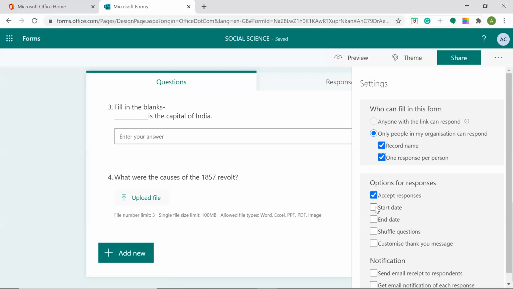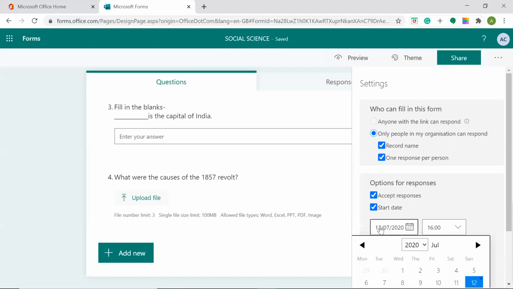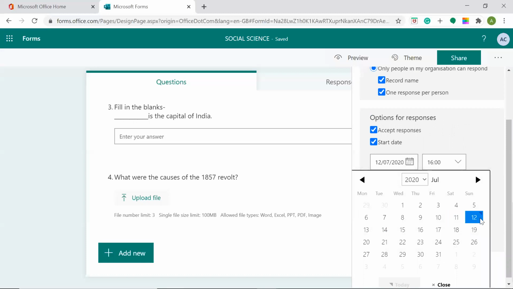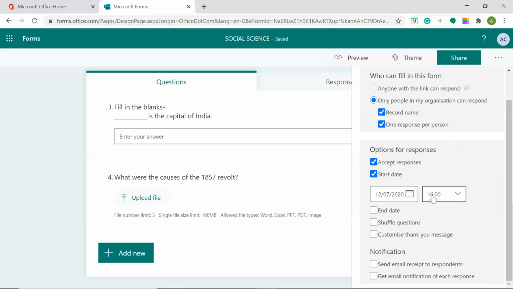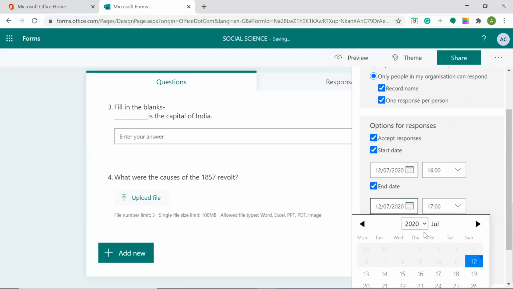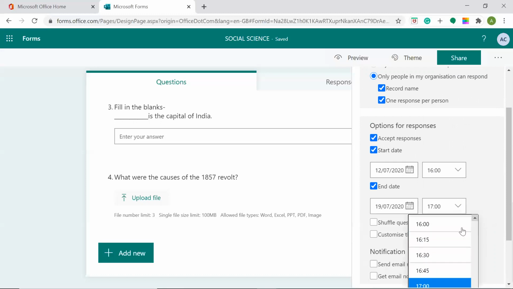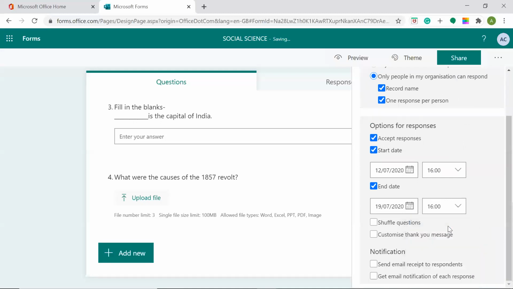Okay, so if you want to give a time period for this assignment, let's say I'll just select the date. For example, today is 12th, so I'm giving it from today. And I'll select that from 4 o'clock it will start, right? End date, let's say I'm giving them a week's time period, so on 19th. And on 19th I can select it till 16, I mean that's 4 o'clock only. So I have given a week's time period to complete this assignment for them.